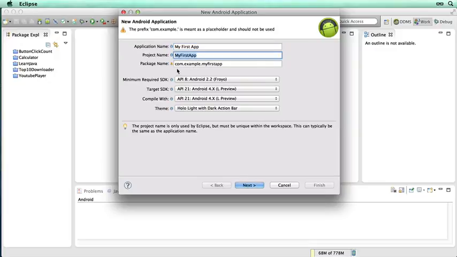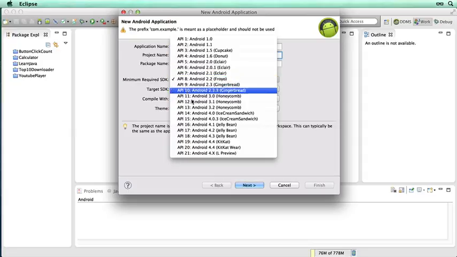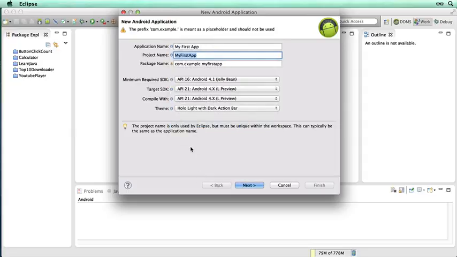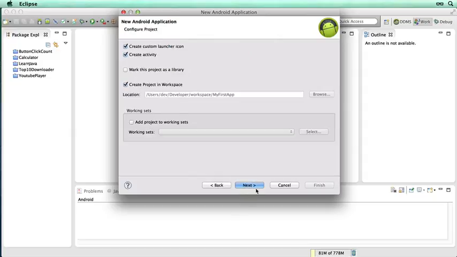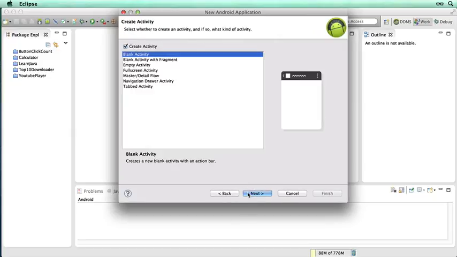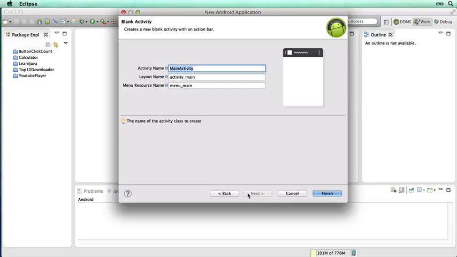Now you'd normally change the package name. I'm going to leave that, just to demonstrate that this change that we're doing is fixing the problem. You'll notice that at the moment that's com.example.myfirstapp. I'm going to choose API 16 as I normally would. Then I'm just going to go through and click next on all the screens. Choose blank activity. Click on finish.